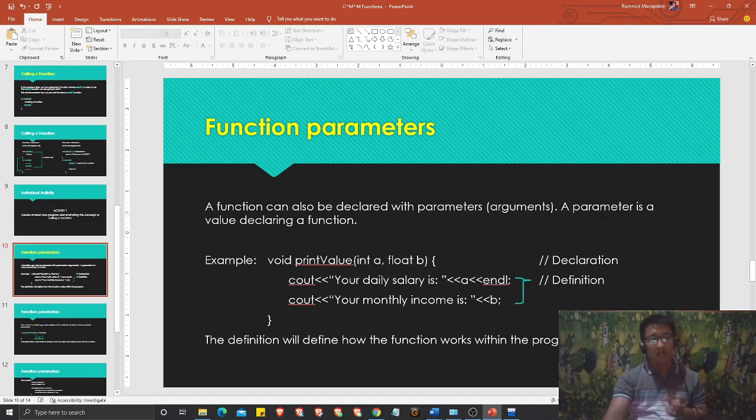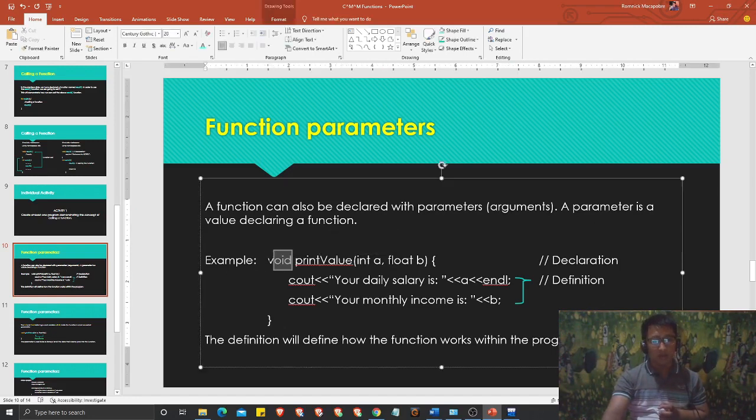A parameter is a value declared in a function. For example, we have here the void, which is our data type, and this is our function name. Now we have two parameters: int a and float b. Int is for storing a whole number. Float is for storing a decimal number. Then open and close parenthesis.